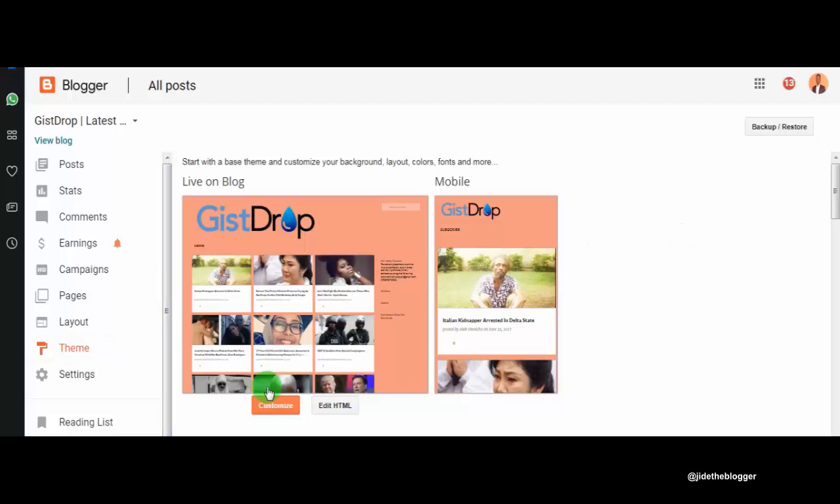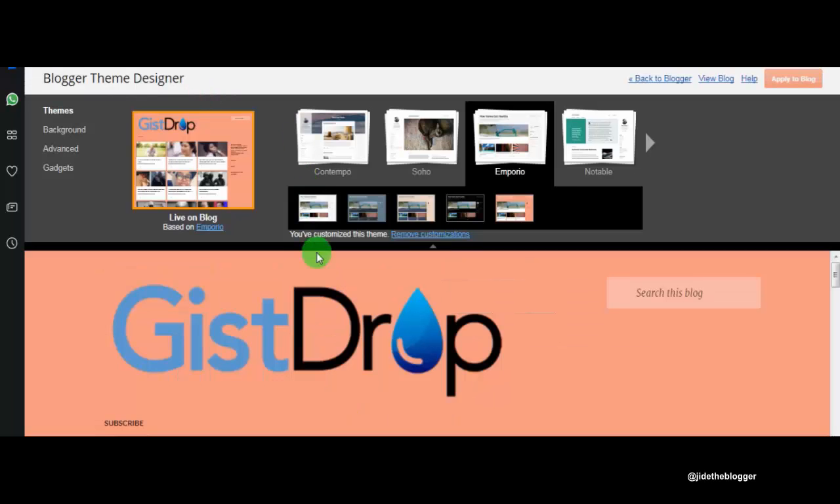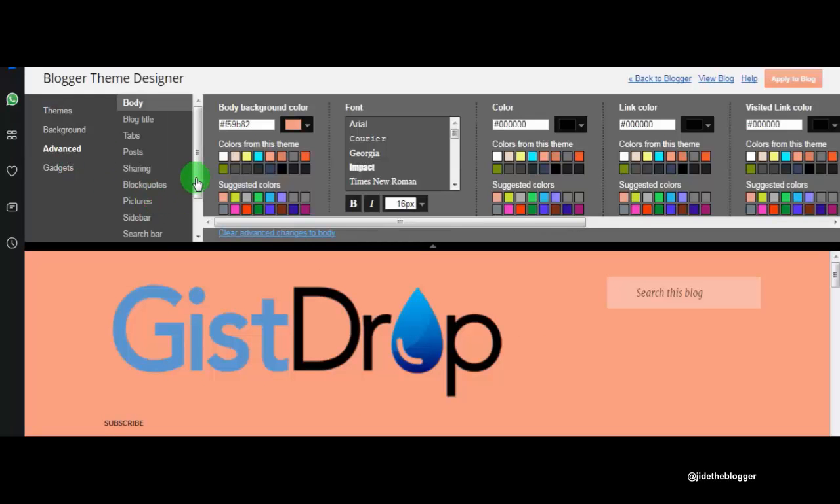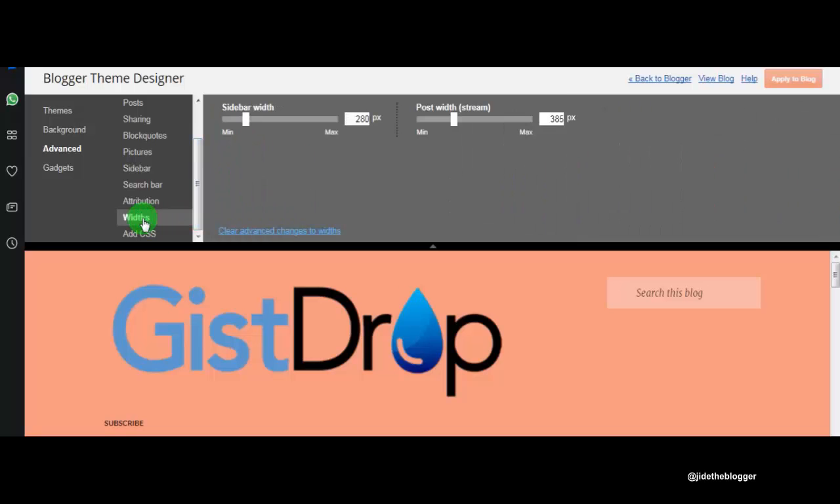on Theme, then you click on Customize. Once you click on Customize, it will take you to the theme designer page. Once you are right here, you click on Advanced and scroll down to the Width section. Right here you can adjust the sidebar width and also the post width.